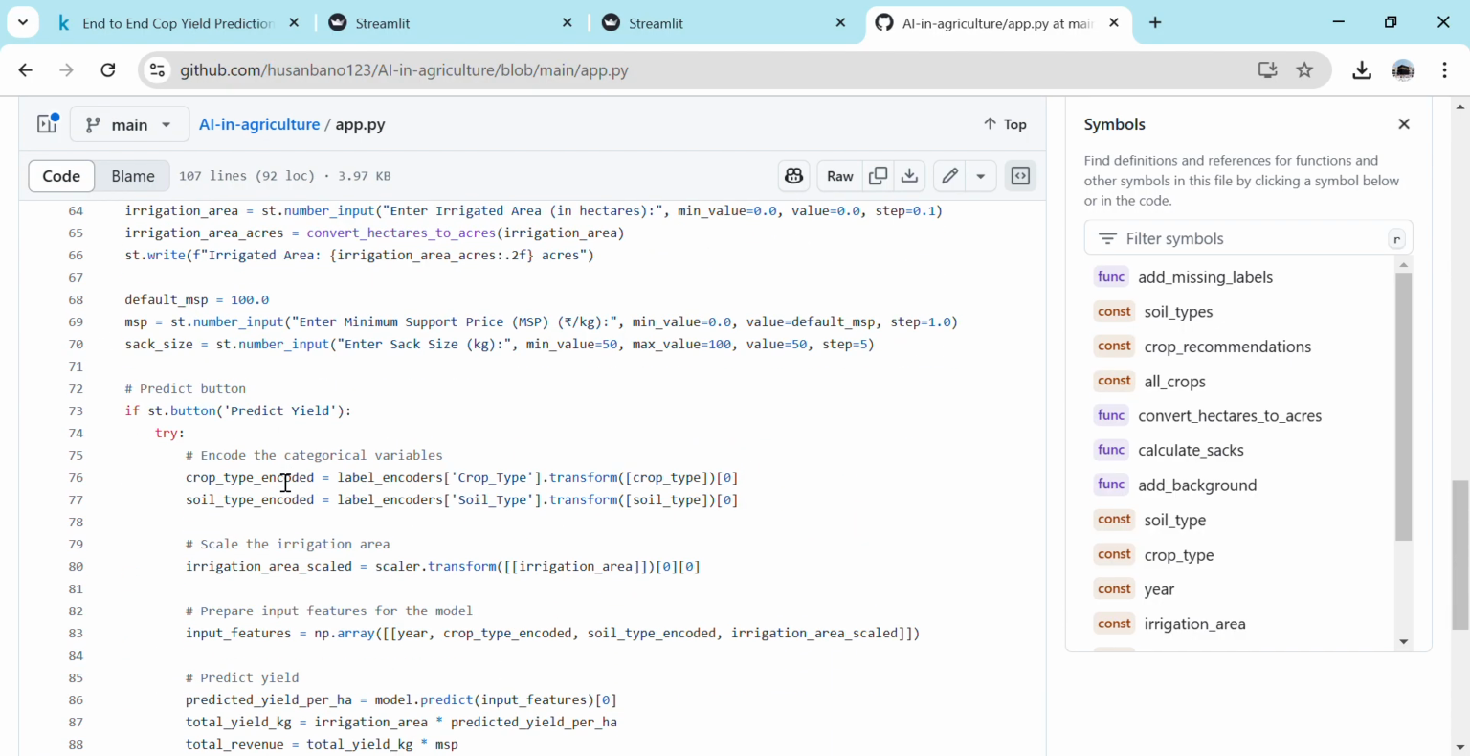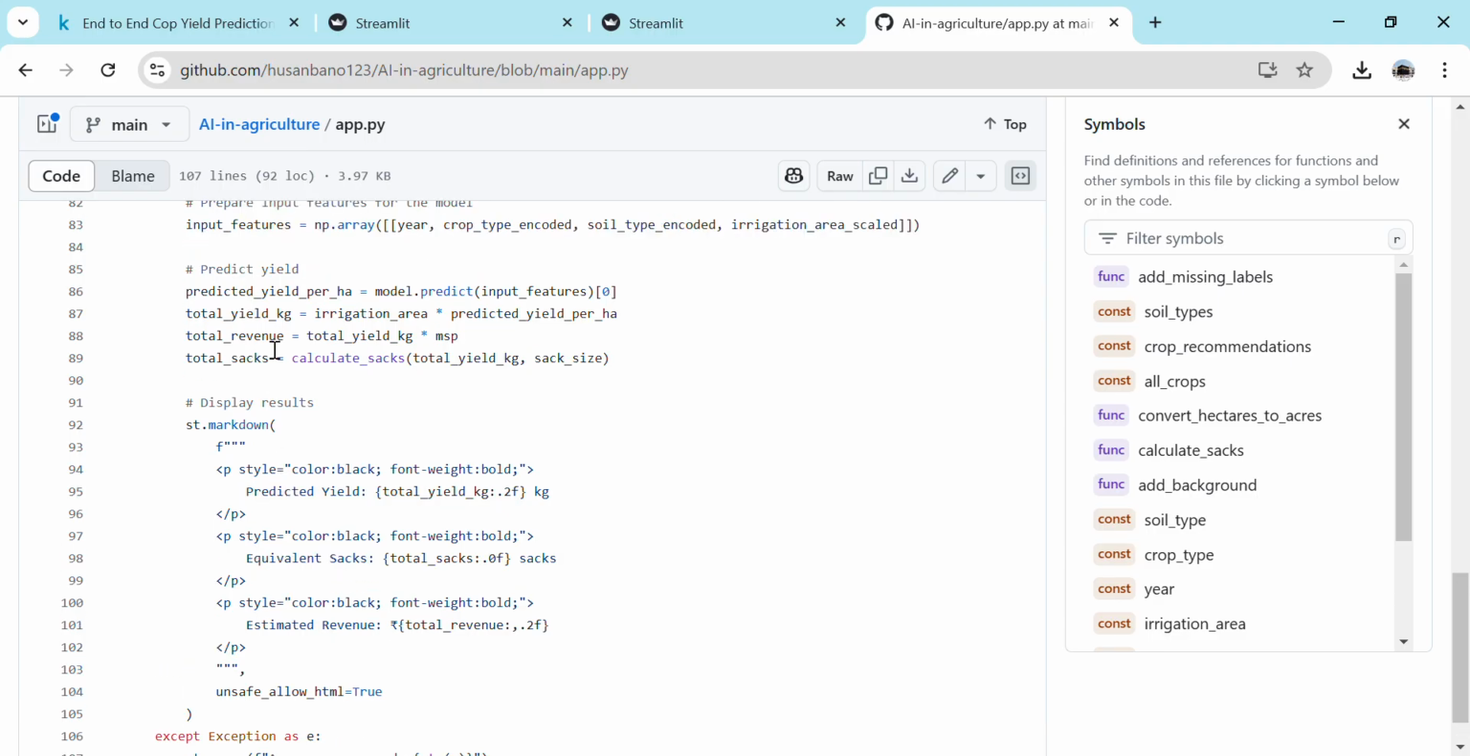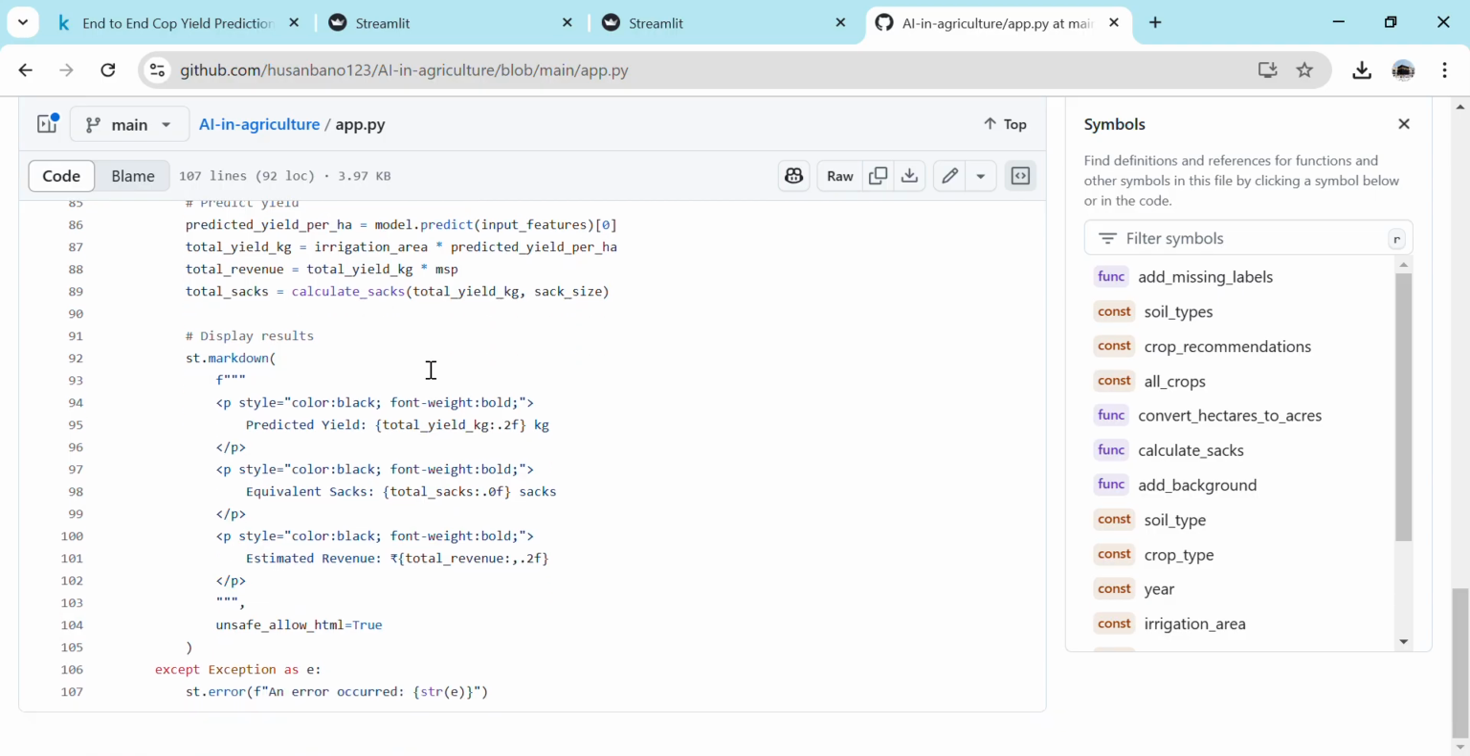Now the converter part is this. The first is the model prediction: inputs are processed and yield is predicted in kg. Then the conversion part, as you can see, where I calculated total yield and total revenue. And the last one is the UI output. Results are displayed in a clean, easy-to-read format.